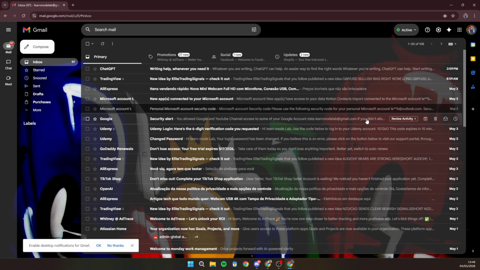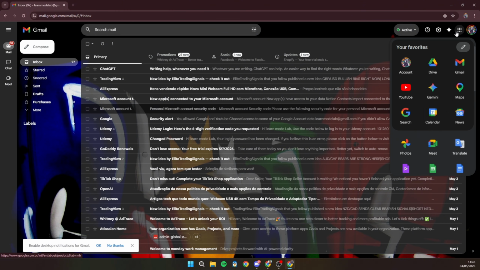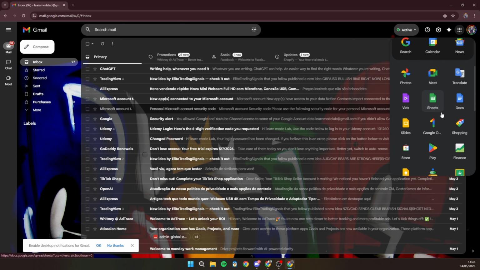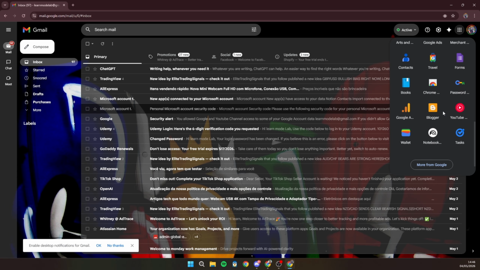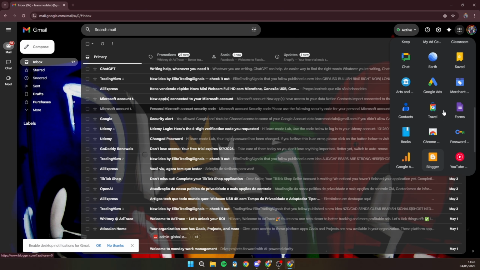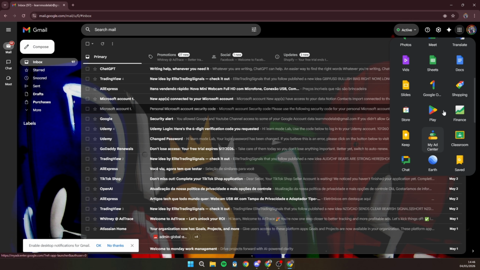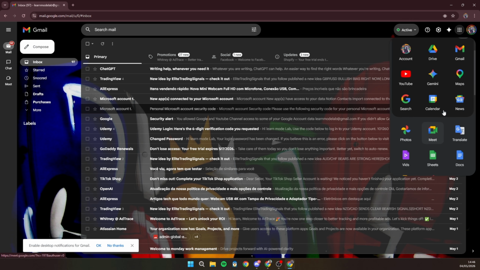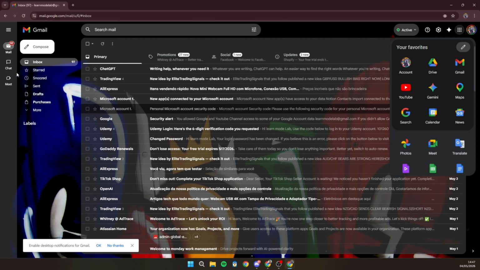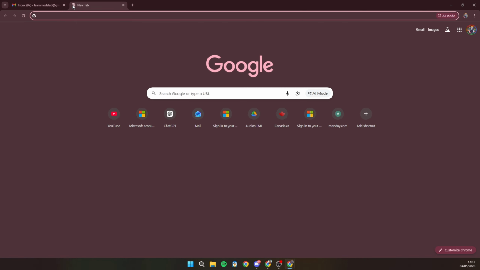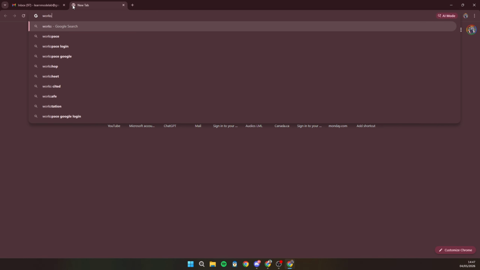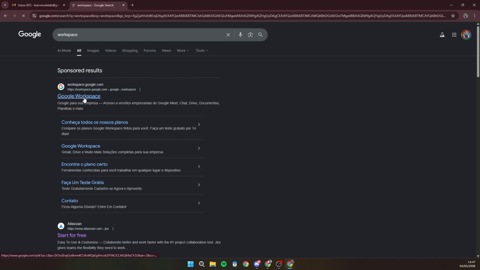To get a business email, you'll need to sign up for Google Workspace, which gives you a custom domain and powerful business tools. Next, open your browser and go to workspace.google.com. Click on Get Started to begin setting up your Google Workspace account. Choose a plan that fits your business size, like Business Starter, Standard, or Plus.